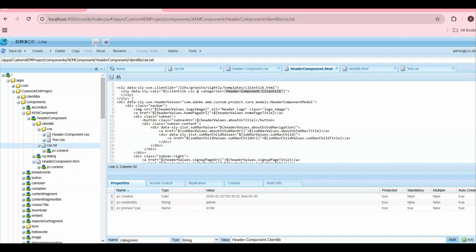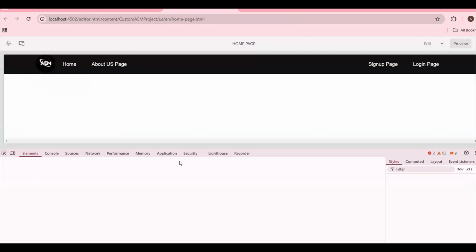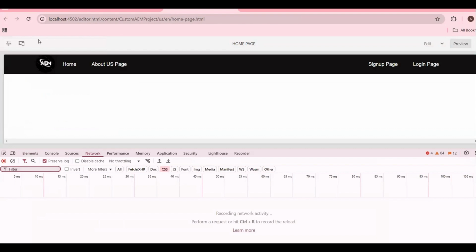Let me show you that also. I'll just inspect the page here. I need to show you the network calls, so I'll go to the network tab here. We don't have anything. I'll just refresh the page here.